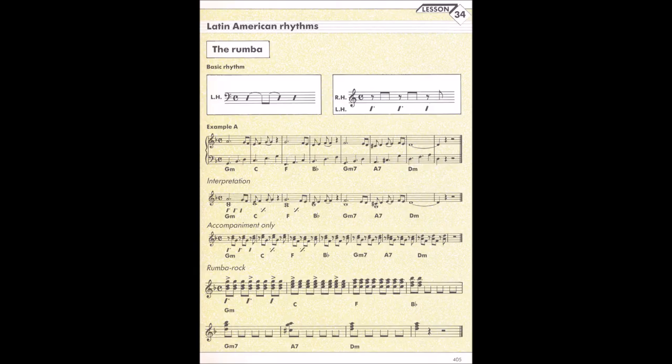Now, we're going to look at two Latin American dances, the rumba and the samba. Here's the most basic rumba rhythm. And a slightly more complicated two-handed version.